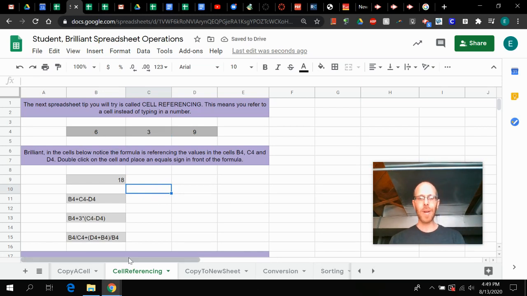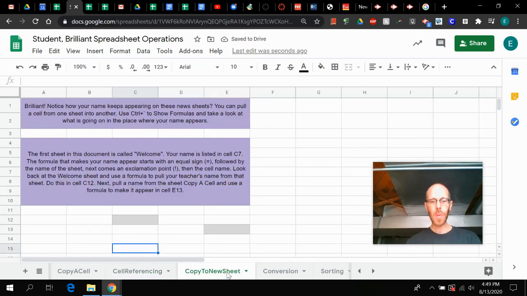Go ahead and complete the rest of this tab. Moving along, we're now on copying to a new sheet. One of the really helpful things on Google Sheets is that you can grab things that you did on other pages. So for instance, you may have noticed as you were working through this that your name keeps coming up in these little purple bars.